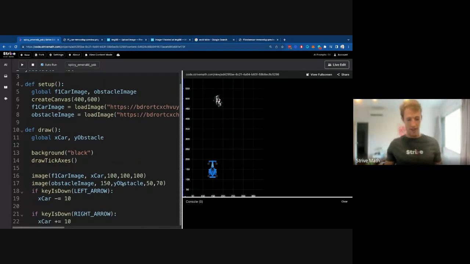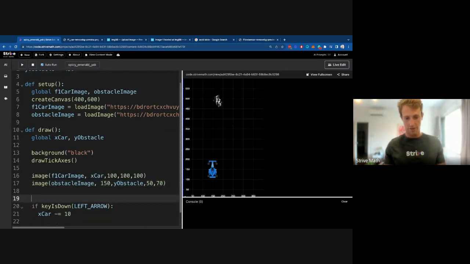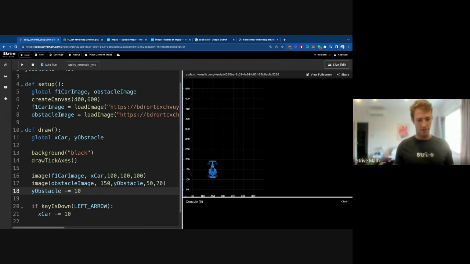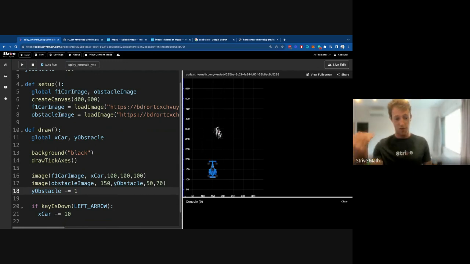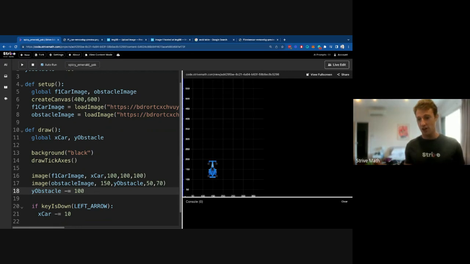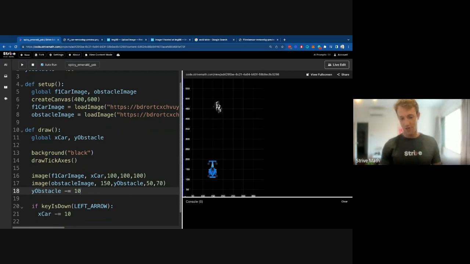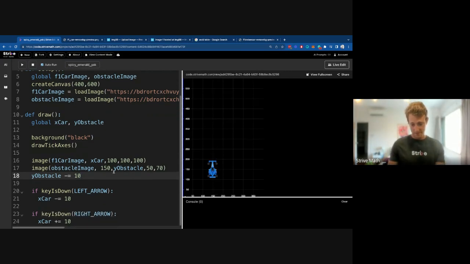And now, every frame, we just need to decrease Y obstacle. So if I say over here, Y obstacle minus equals 10, it starts moving down. And here you can see the way in which you can play around with speed. So minus equals 1, the obstacle is going to move very slowly. 10, it's going to move quickly. 100, good luck on winning this game. So we'll stick with 10 for now.